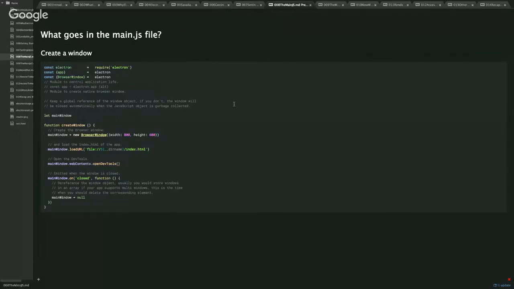Cool. All right, so what goes into that main.js file? Basically, you're going to create windows. So this is just some code to create a window. We generate a couple of constants. So electron is a constant. It's basically the same sort of idea as grabbing packages, because electron is just a package, and it's just requiring electron.